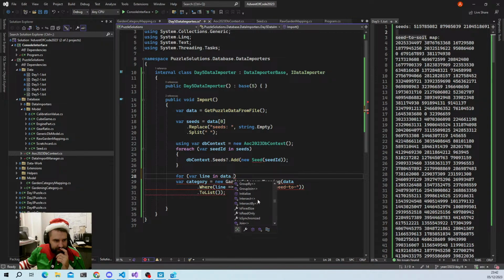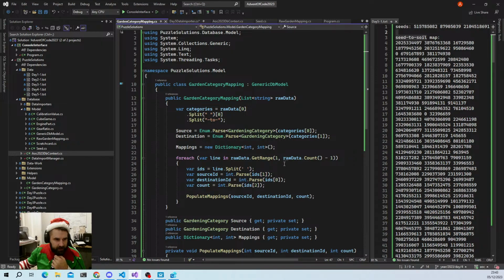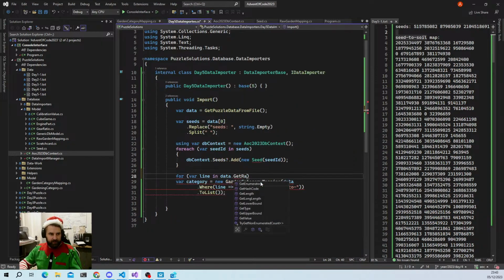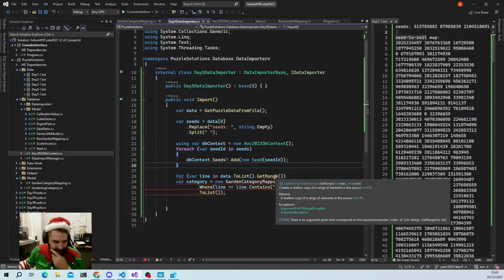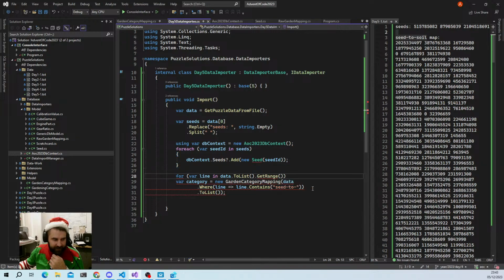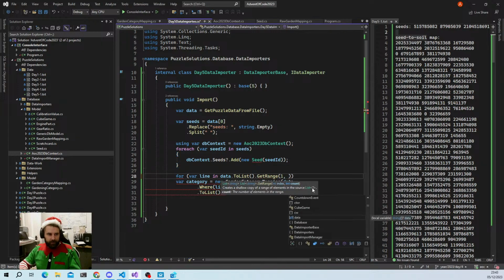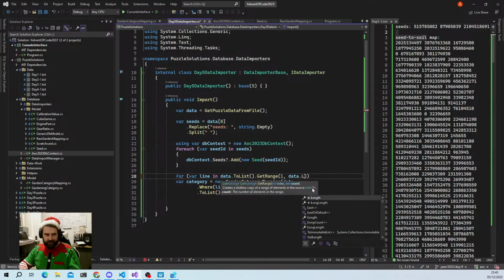It was like copy, clone. It was something around here. I remember seeing first, group, note, get value, initialize, join. What was it in here? Get range. Data.get range. Do we not have get range? Why don't we have get range? It's a string array. Okay. Data.toList.get range. Problem solved. And we want to get range from position 1 all the way up to data.length minus 1.